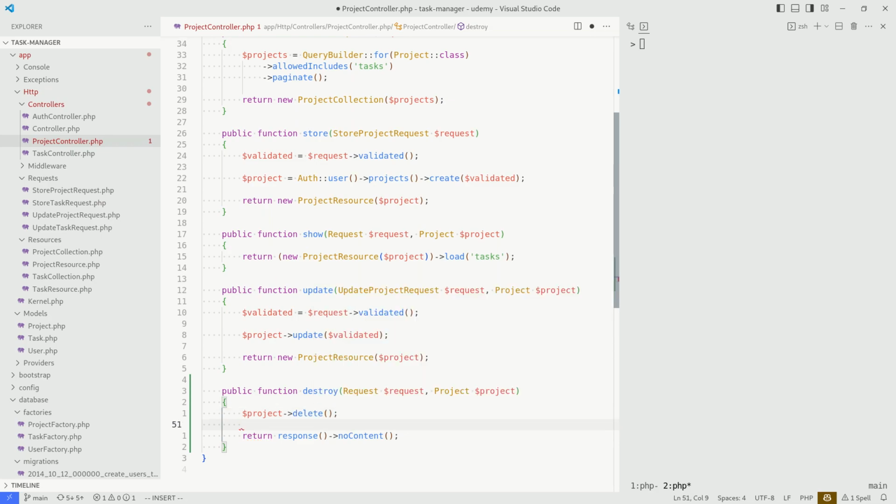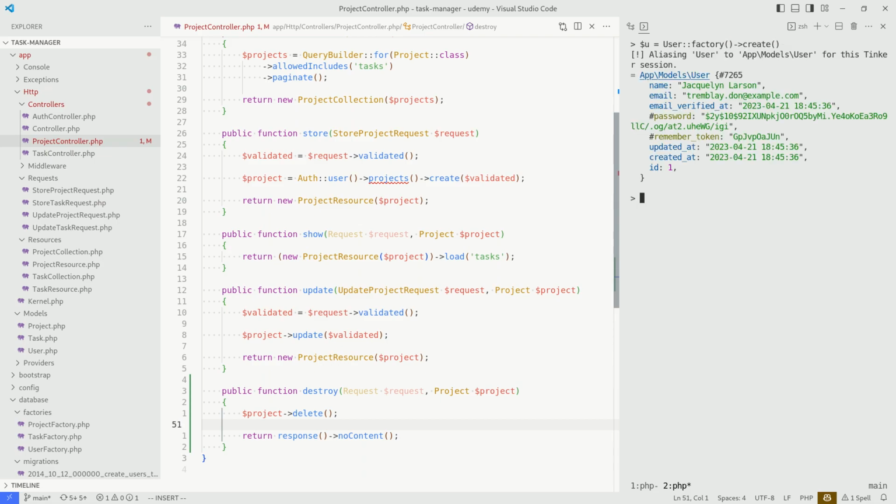All right. So let's now move into our PHP Artisan Tinker shell and let's create some models. Now I started again with a fresh database. So first I'm gonna create another user. And let's create a project next, using the project factory for this user on the creator relationship.